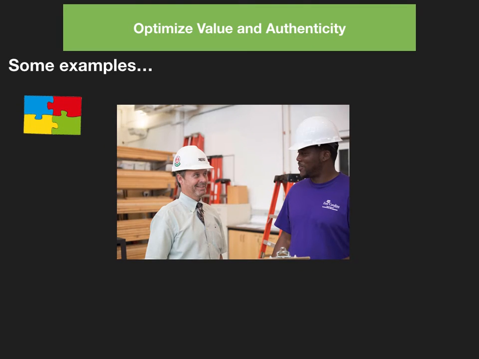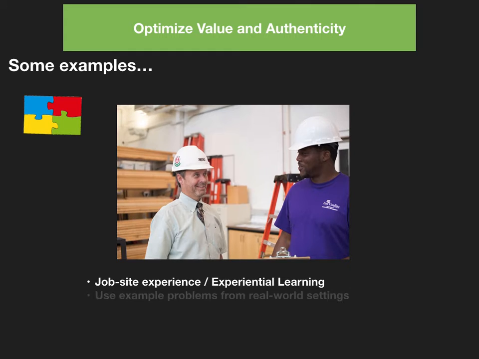Another way to develop value and authenticity is to make sure that the way that you're teaching and providing experiences is truly authentic to what's happening in the field. This could be using job site experiences or tapping into the experiential learning program here at UT, which has been so successful. Or use examples and problems from real-world settings.